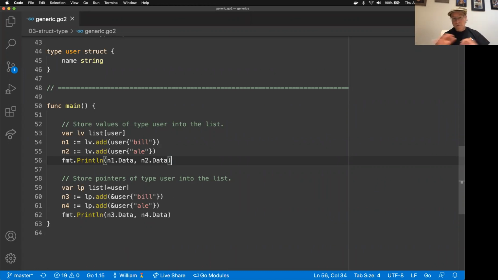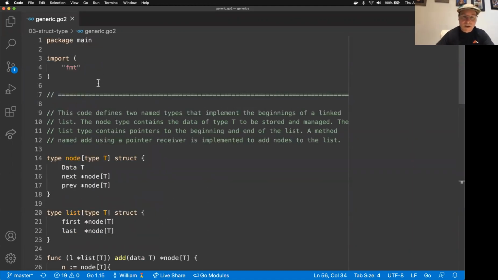Okay, cool. So I've shown you how to write a generic function. I've shown you how to write two different types, user-defined types, one with an underlying type, one with the keyword struct. Let's see, it's 8:03.